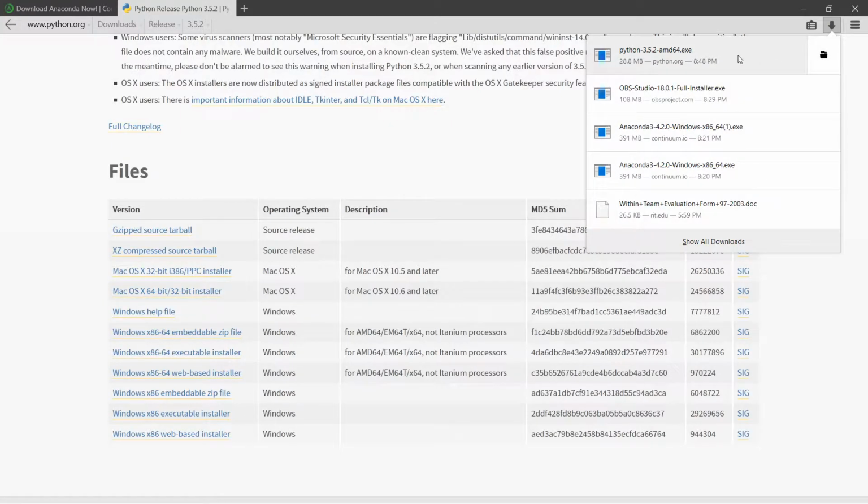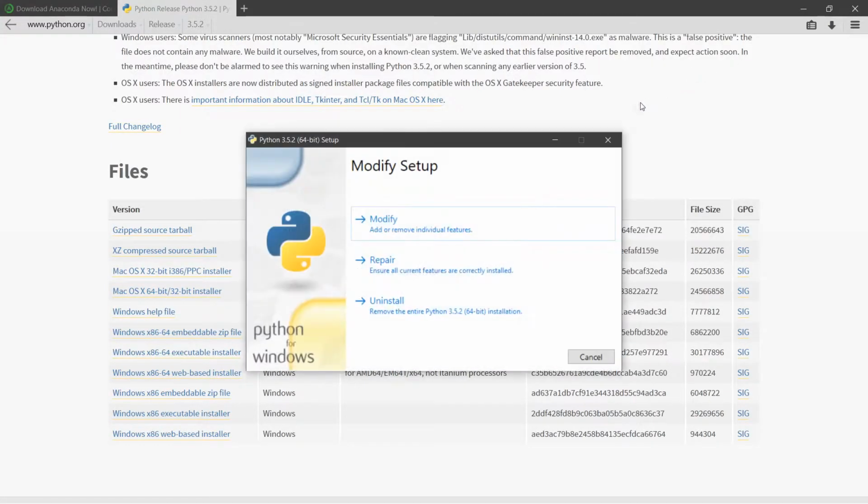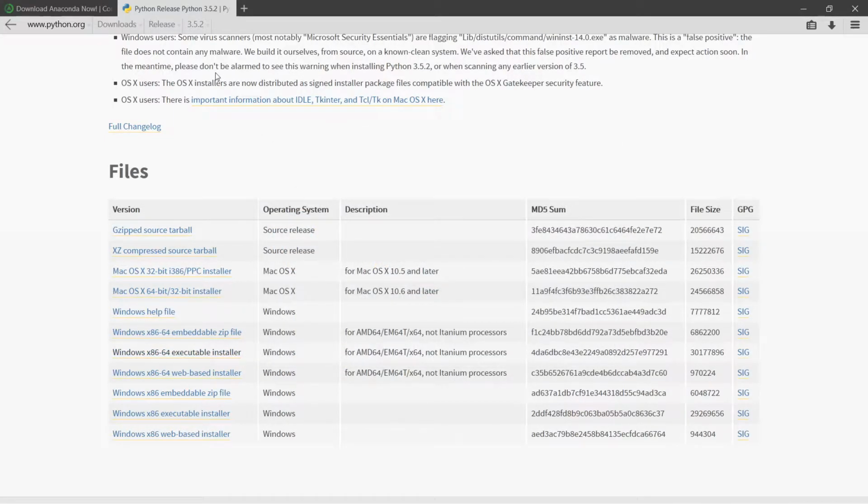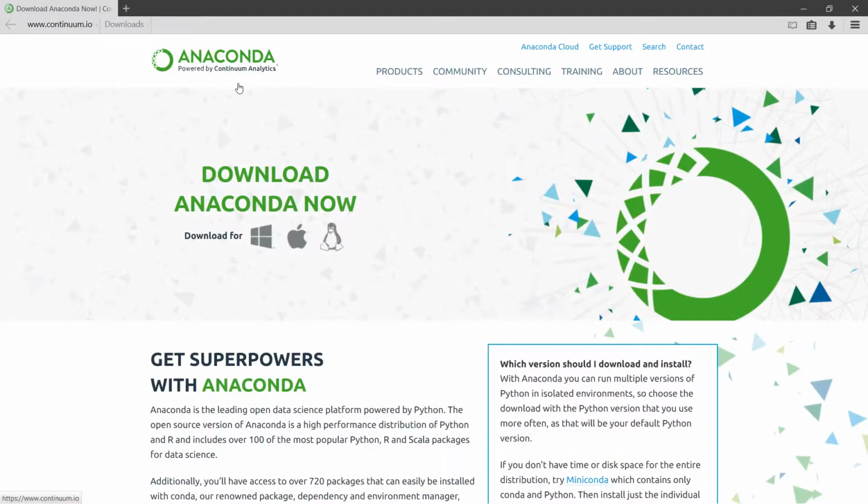And from there, I already have Python installed, but I can modify, repair, or uninstall. Obviously, these are going to be different. You're going to want to install the version of Python, and it should be fairly straightforward. You just want to make sure that you create a path environment if it does give you that option. So I'm going to exit out of this, and I do want to cancel because I already have it installed. And from there, I'm going to be able to install Anaconda. Please make sure that you have Python installed first.